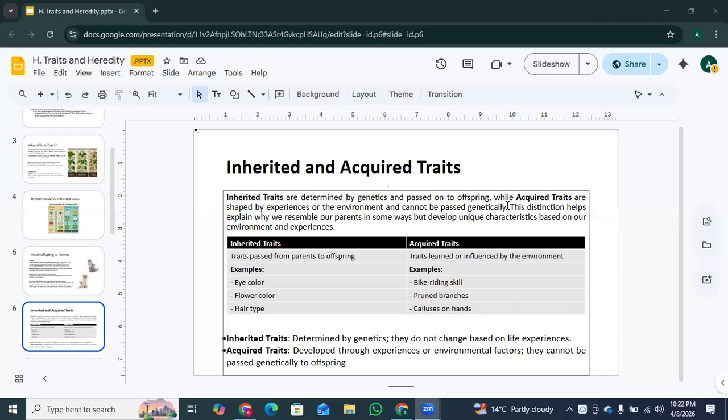This distinction helps explain why we resemble our parents in some ways but develop unique characteristics based on our environment and experiences. Okay? These are the things that happen to you or things you learn. They are not in your genes, so you cannot pass them on to your own children.